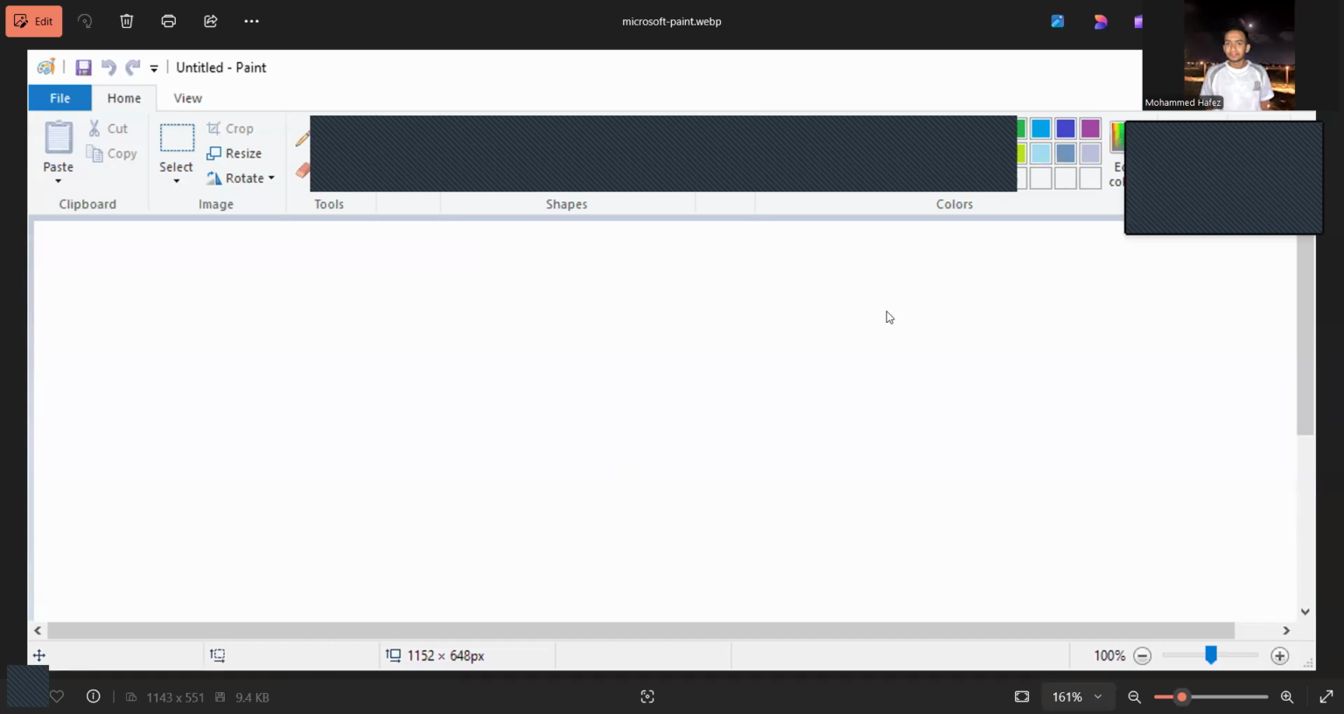Now let's switch to solving the revision sheet. Now let's see the revision sheet we have.